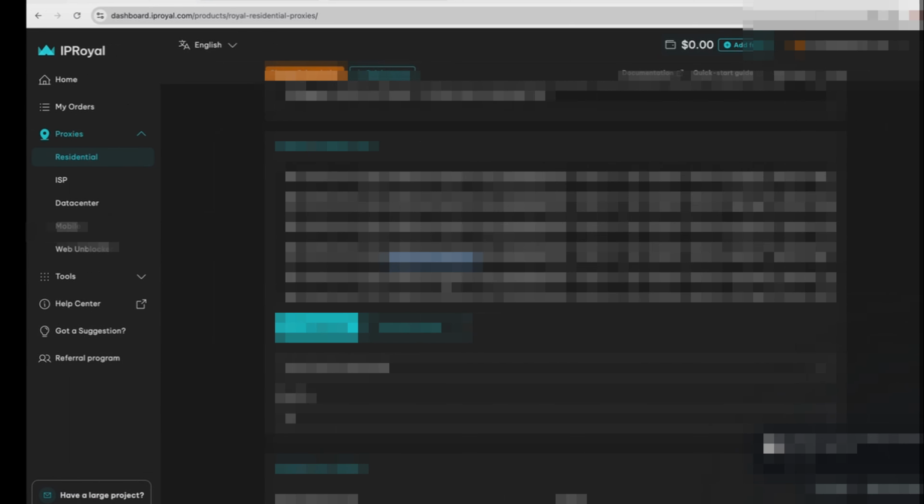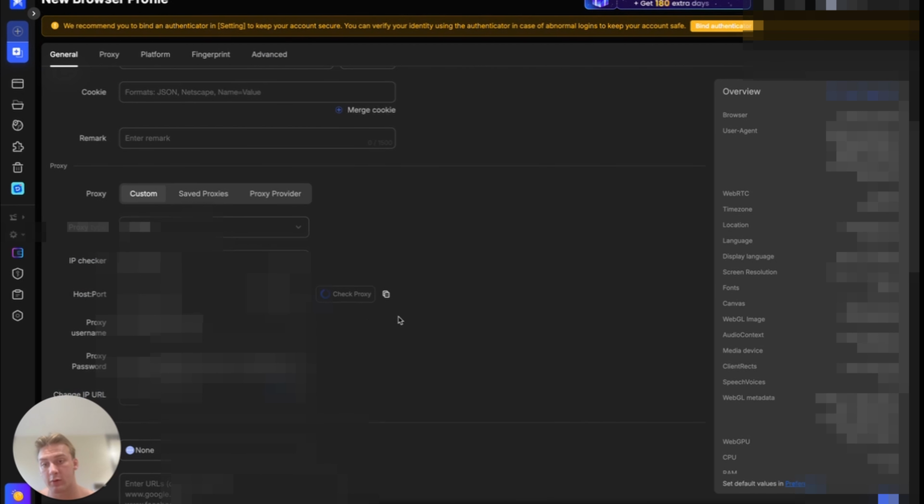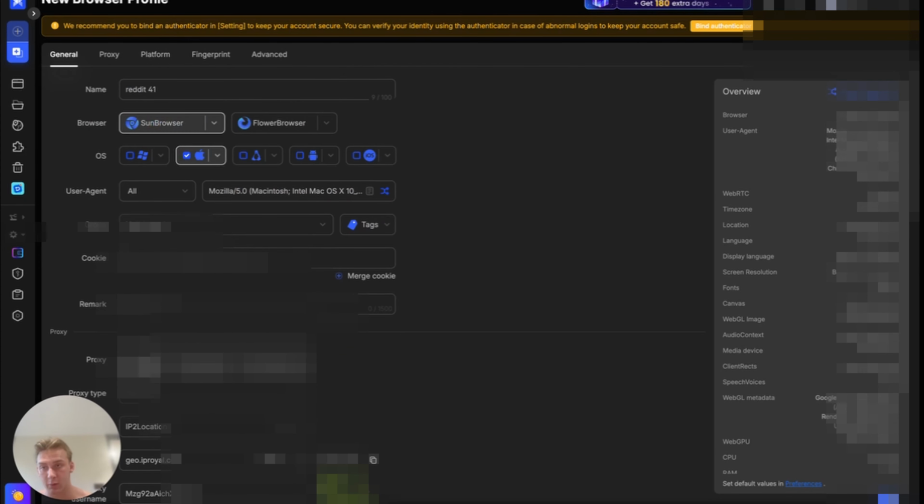Now what you need is this long one. This is the proxy username, and then go back over here, and this is the proxy password. Simple as that. Check proxy, hopefully it works, it should do. There we are, perfect, we connected to the IP. And that is literally how simple it is to add a high quality proxy.